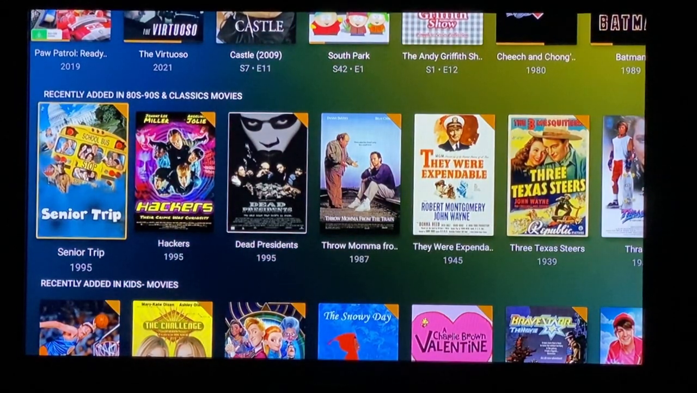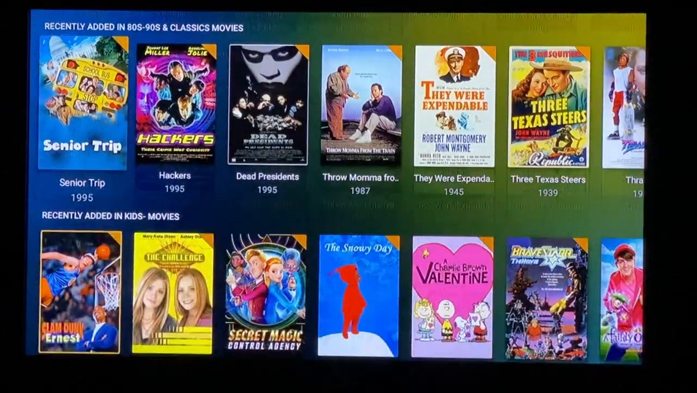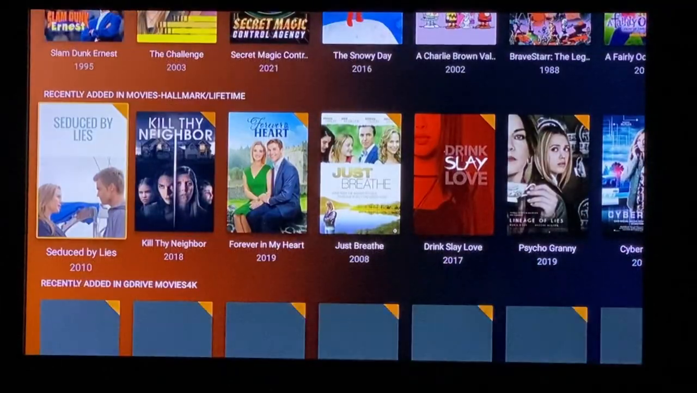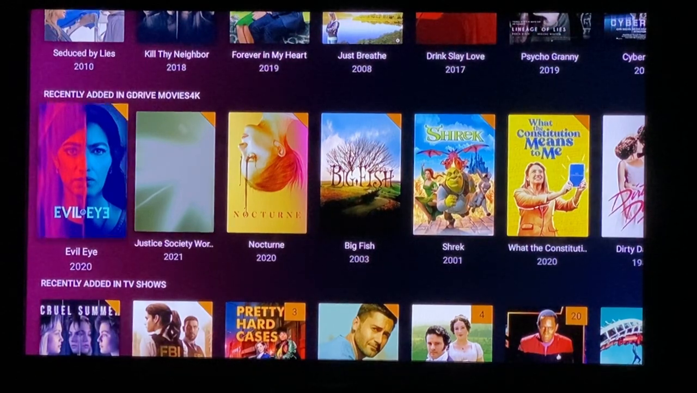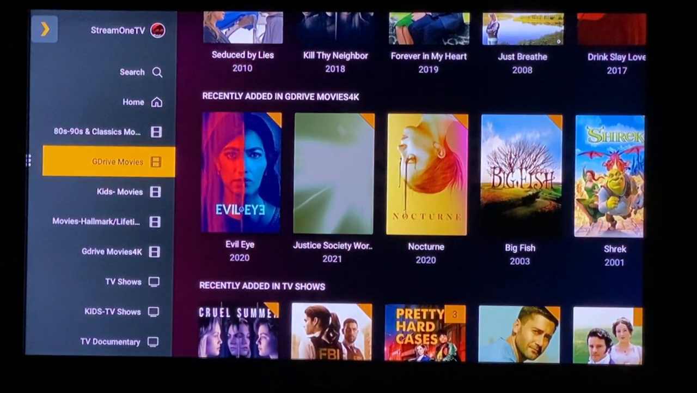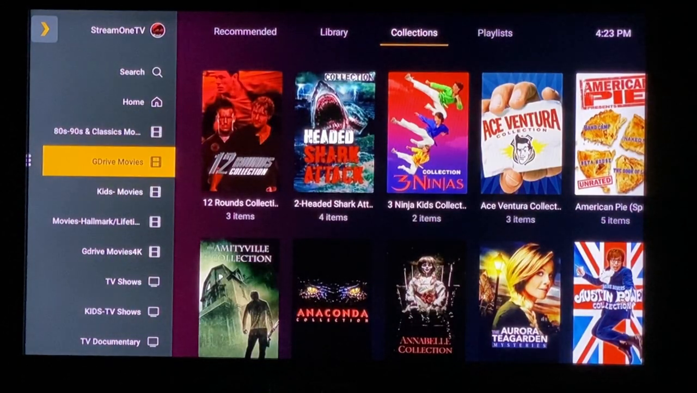Recently added 80s, 90s, and classics, kids movies, Hallmark Lifetime, G Drive 4K movies, and then so this is your regular movies. This is anything 2000 and newer.